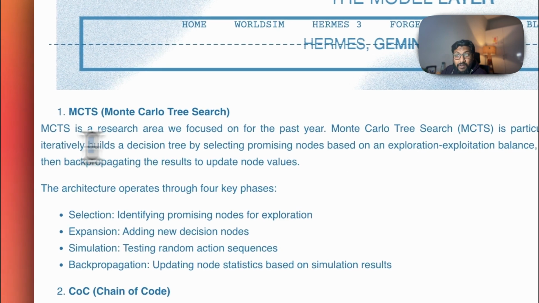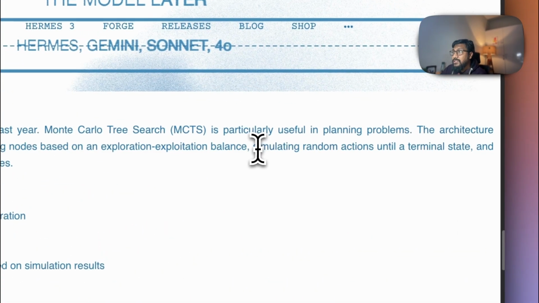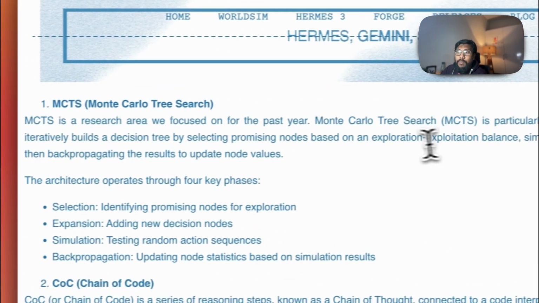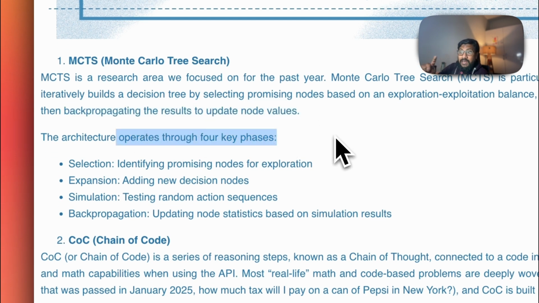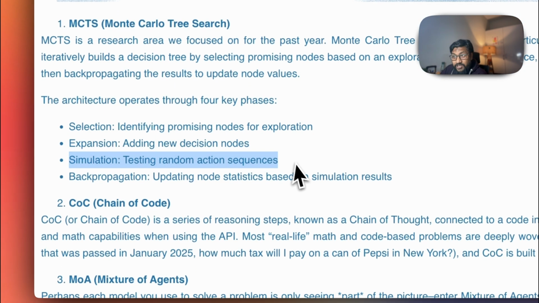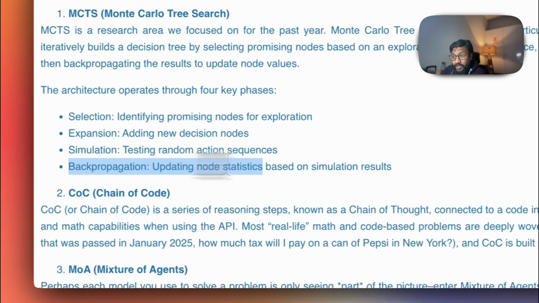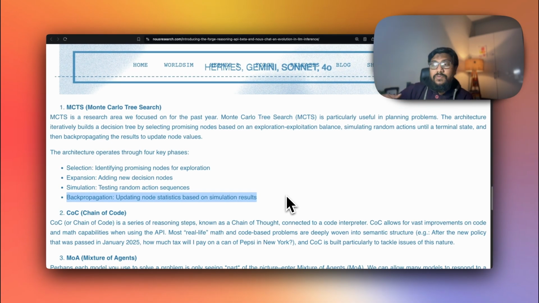The architecture iteratively builds a decision tree by selecting promising nodes based on an exploration-exploitation balance, simulating random actions until a terminal state, then backpropagating the results to update the node values. It operates through four phases: selection, which identifies promising nodes for exploration; expansion, adding new decision nodes; simulation, testing random action sequences; and backpropagation, updating the node statistics based on the simulation result. It's a very popular method in computer science. It's not completely new, but it is new for the LLM world. Like I said, MCTS has provided better results in ARC AGI, so this API wouldn't have come at a better time.